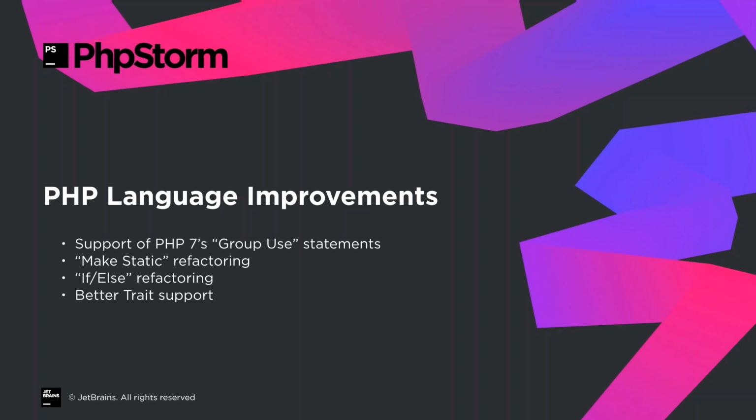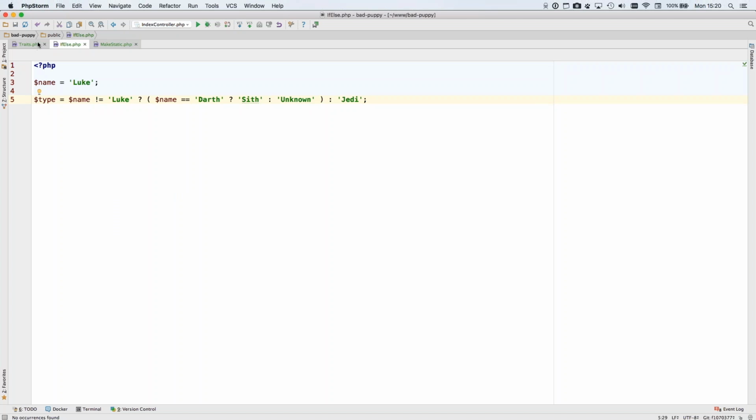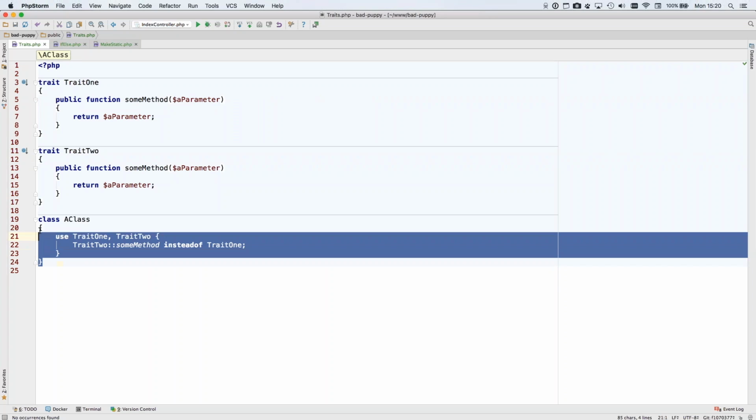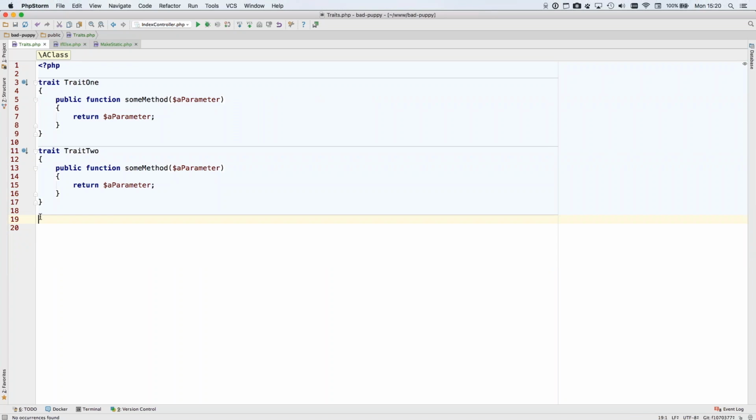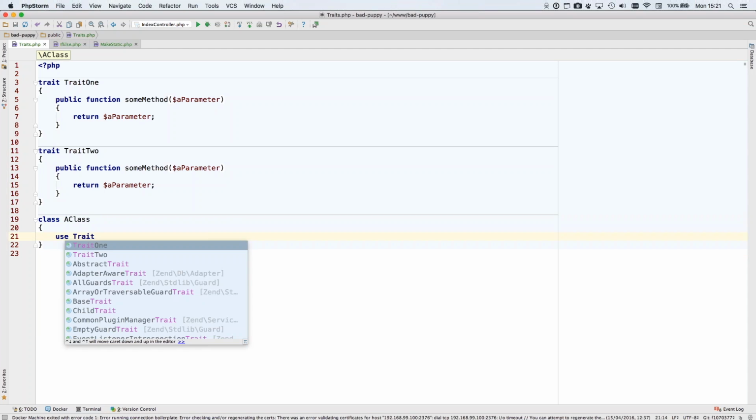But what I do like is the new code completion around traits. So let's take a look. So if we get rid of a class here and recode that, we've just got two very simple traits here. And previously we didn't have great code completion when we were using them. So if we just create a class here called a class, and then if we import a few traits, we can use trait 1.